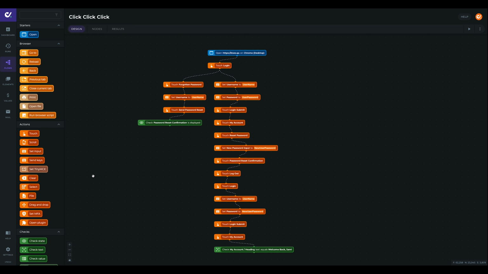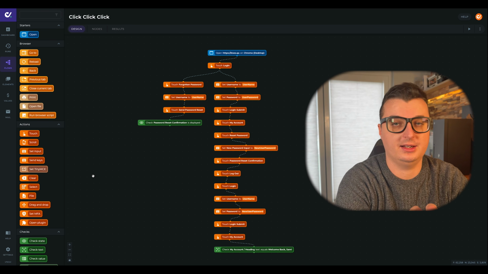Let's take a look at one of these tests in DoesQA, going from what they looked like before to making some adjustments and what they could look like after. Jumping over into the app, we can see an example of this.